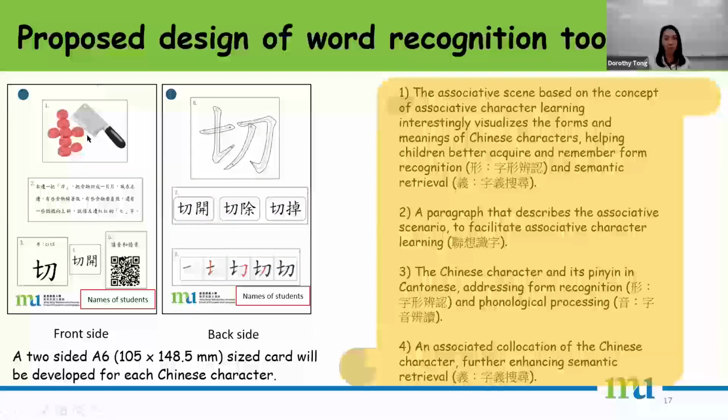So first, the front page is double-sided, 2-sided A6 size cards. On the front side, there should be the form of the character in a picture, the associative scene. Then the next is a paragraph in Chinese to describe the associative scenario so that the children can understand the scenario. And then the third element is the character itself and also the Cantonese pronunciation, Cantonese pinyin.